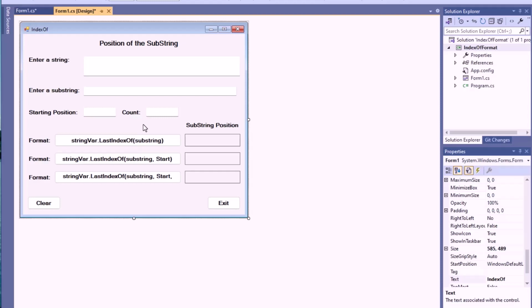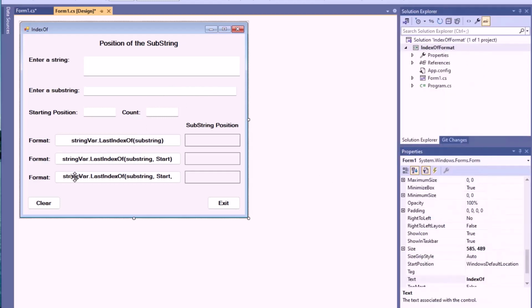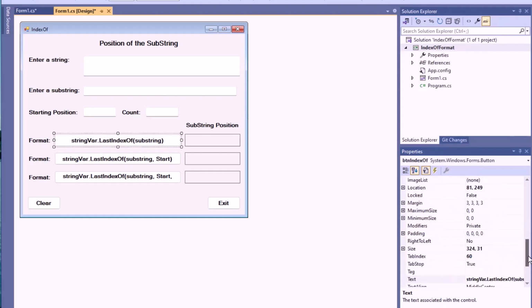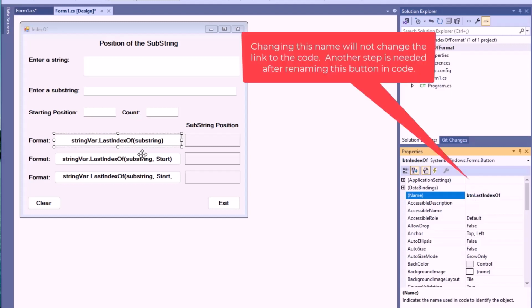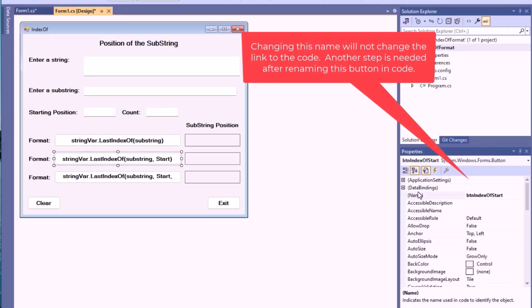So I'm going to jump in here and go to the properties window, and let's go into these buttons. And right now, they're named button index of. Well, I want them to say button last index of, so that my Hungarian notation code here says last. So I'm going to change this to LAST. Is that going to screw me up? Well, let's change all 3 of these to that.